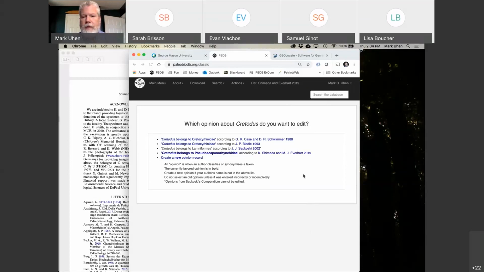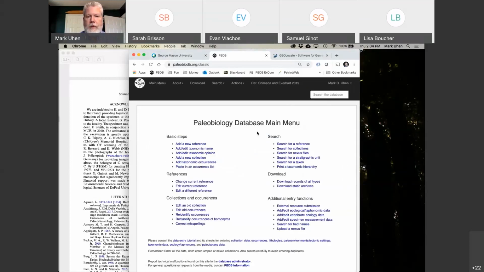Just show them the landing page of a taxon and a collection that you just entered. Sure, you bet. So we went through these steps. Here's some more, you can see what's going on here. You can switch to a different reference if you want. You can edit this one if it's got a mistake. You can edit a different reference if you want. This is basically for editing old stuff, editing collections and occurrences.